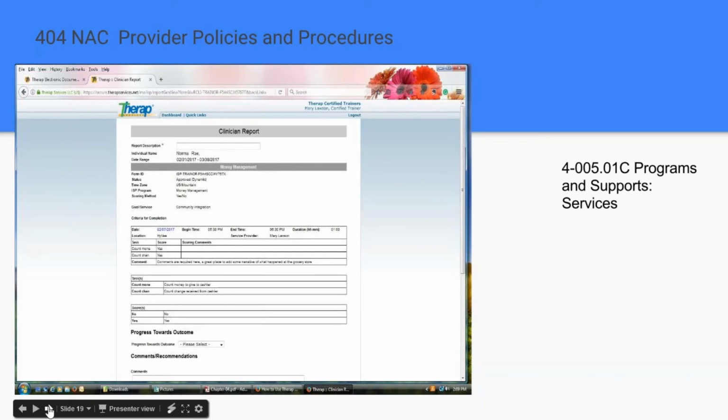It's also, when you pull a report like this, it's at a glance. The HAB report, it's at a glance. It's a simple, fast way to see the documentation that staff have done.